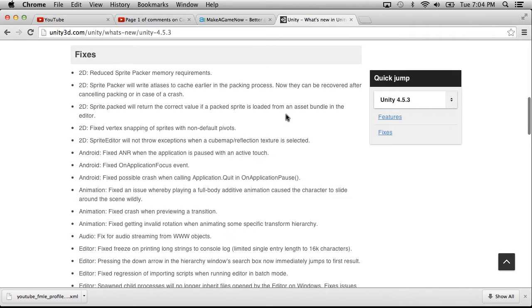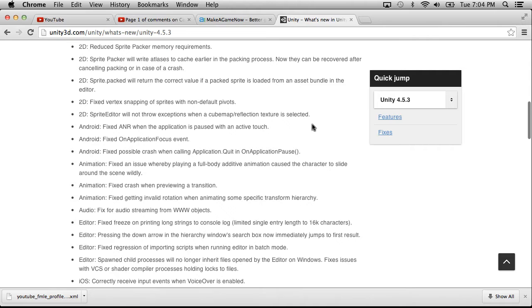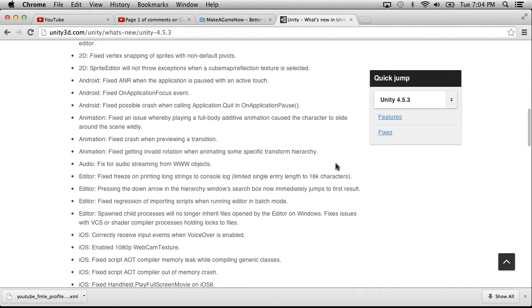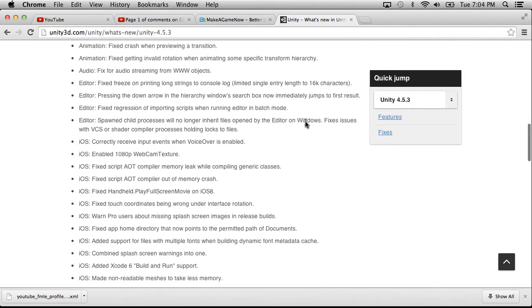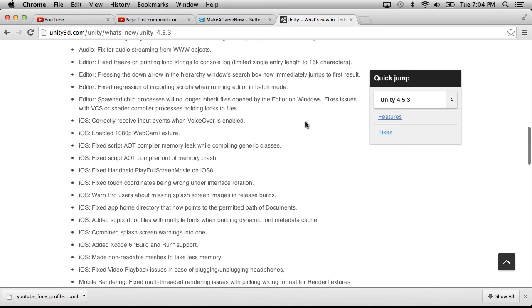Let's see. Sprite packer memory requirements. Vertex snapping of sprites. Fixed on application focus event. Ooh, that's a scary one. I wonder what was broken about it. Fixed possible crash when calling application quit on application pause. Fixed audio stream from WWW objects. We don't have to worry about that.